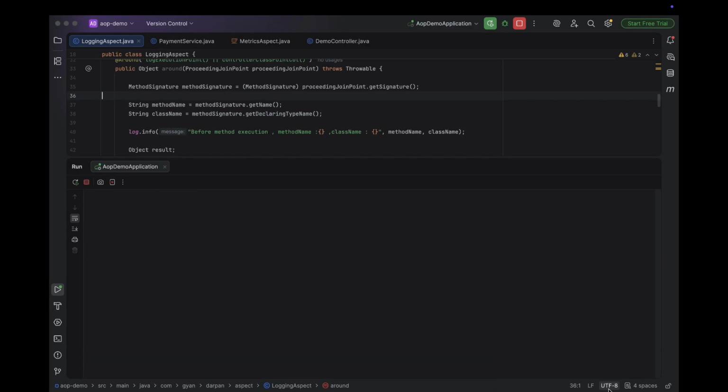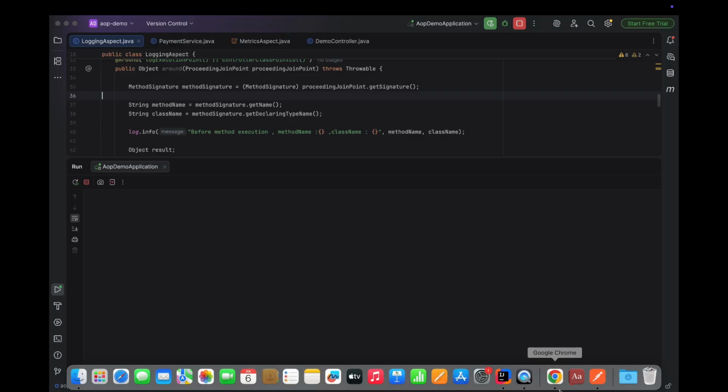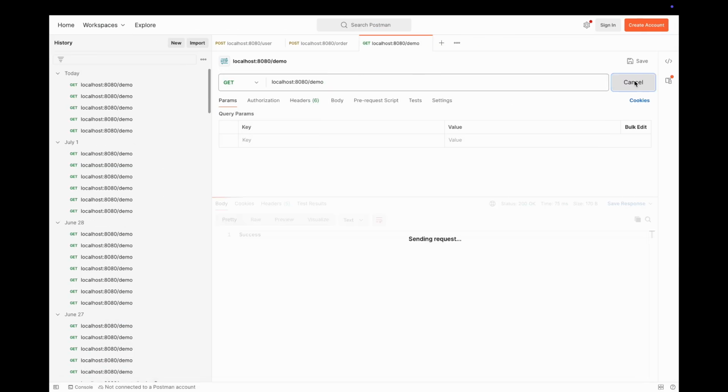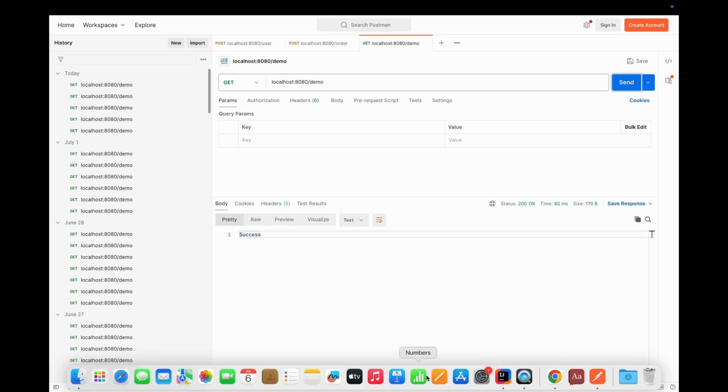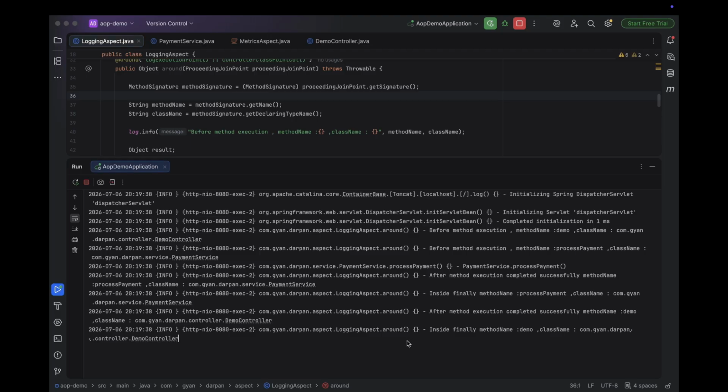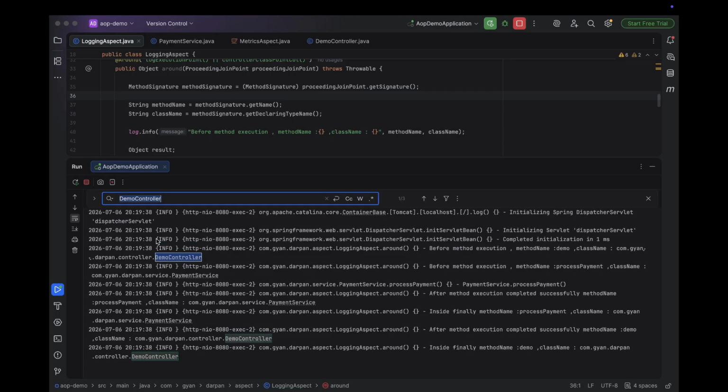Hit the API again. Now, look at the console output. You can see that the aspect is still triggered for both the DemoController and the processPayment method. The behavior is exactly the same as before. The only difference is that we've made our Pointcut configuration cleaner by separating it into reusable Pointcut methods and then combining them.